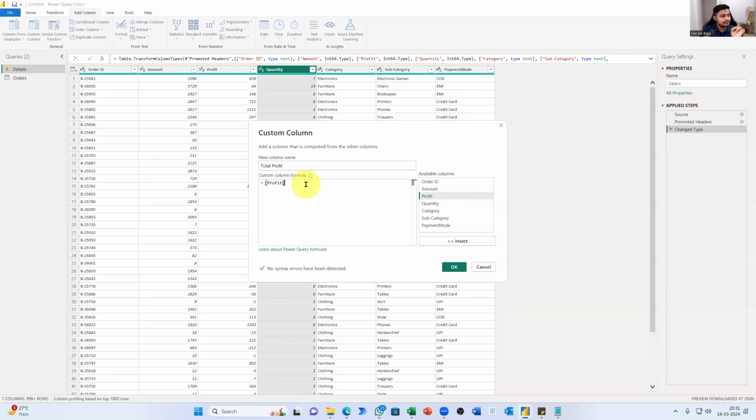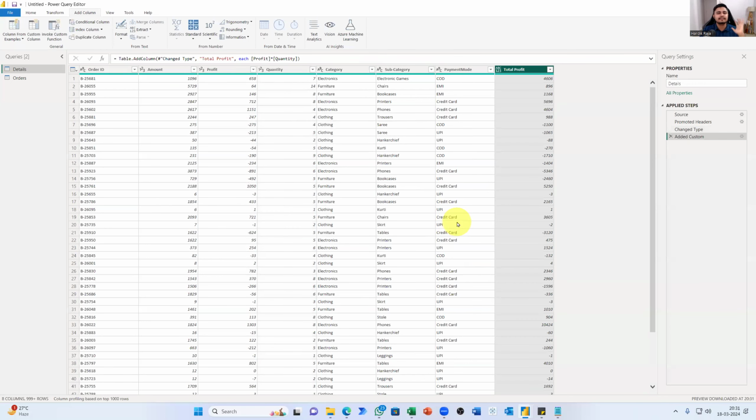Now what I have to do is multiply, right? So I will put the multiplication sign from my keyboard. It will show as red because right now it's an error, as we haven't added anything after it. So now I'm going to put quantity, insert. The red color has gone, so the error has gone. Profit into quantity. I want a column named total profit. Okay, and done. It's that simple.